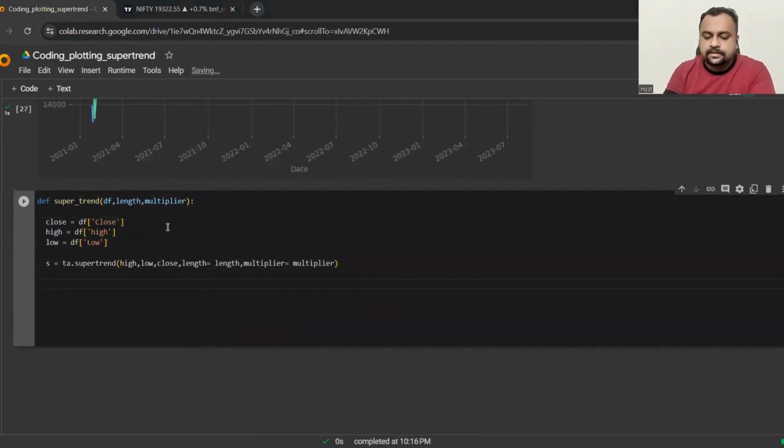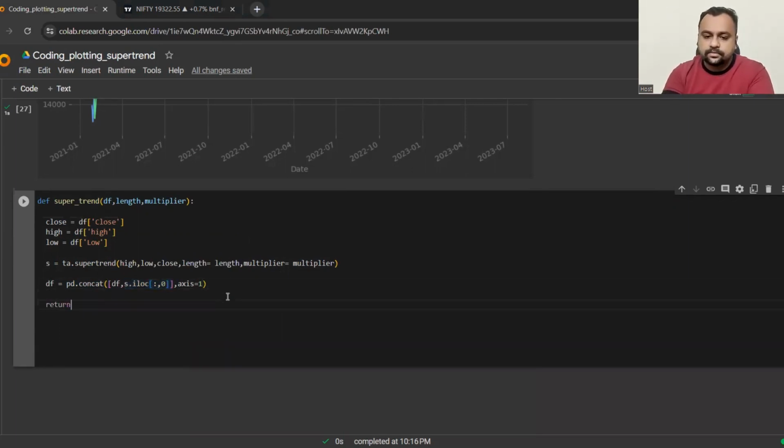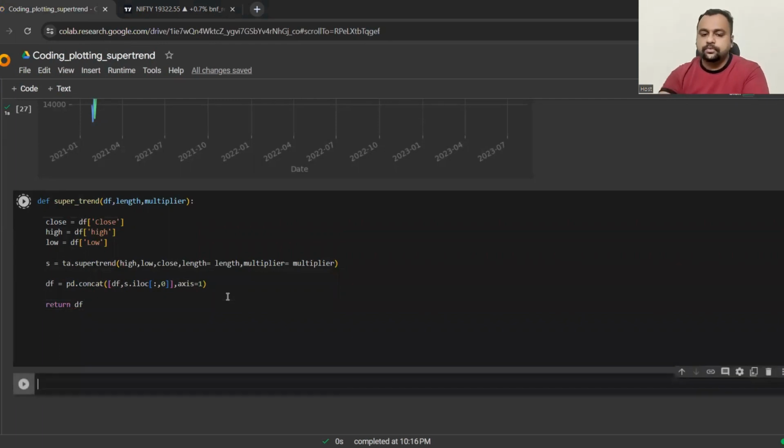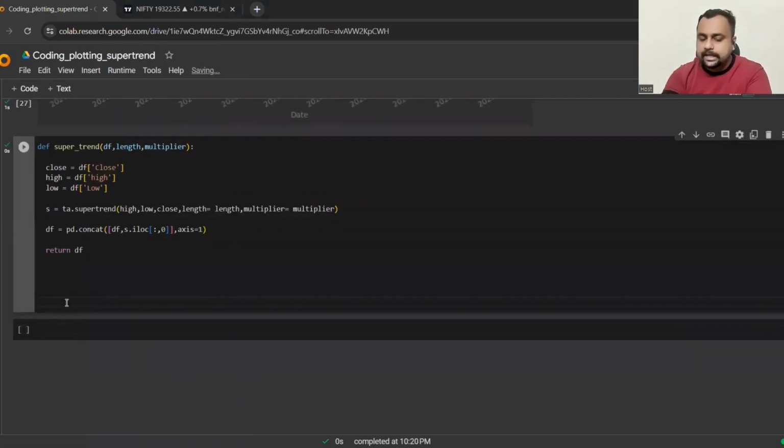So I'm going to write this line of code over here that I'm going to say pd.concat df, which is the data frame which we have input, and then we have got the s.iloc. So basically here we are taking only the first column, okay, and we're going to concat, and in the end it is going to return to me the data frame itself, right? Return df. So this function should work on practically any data frame.